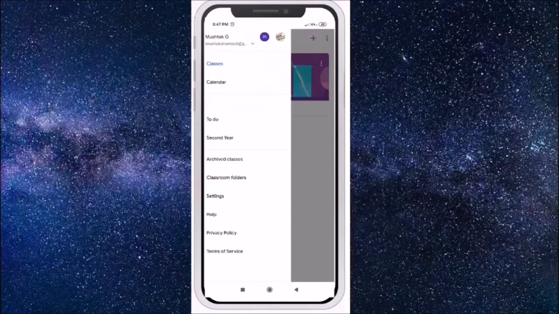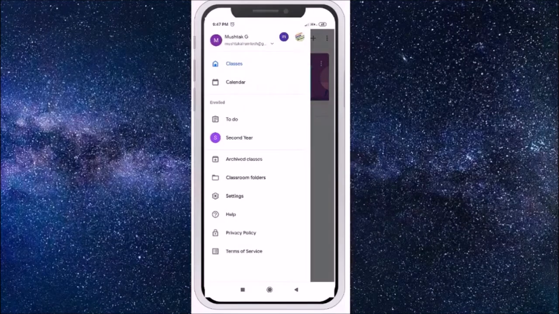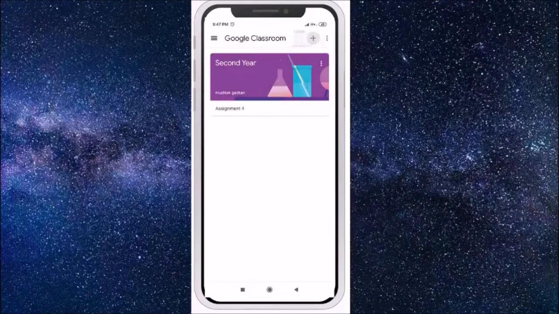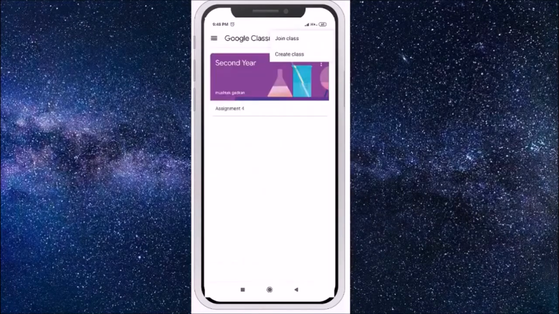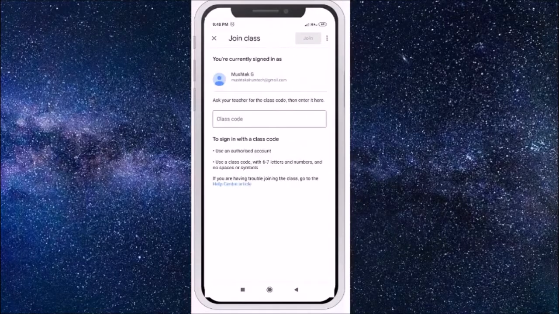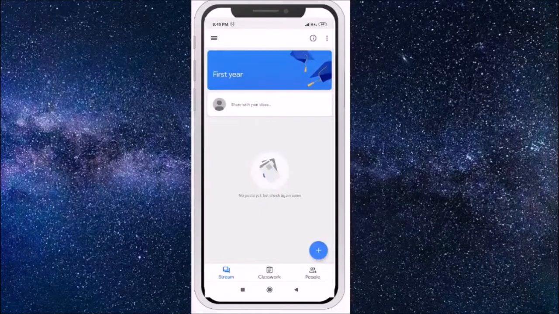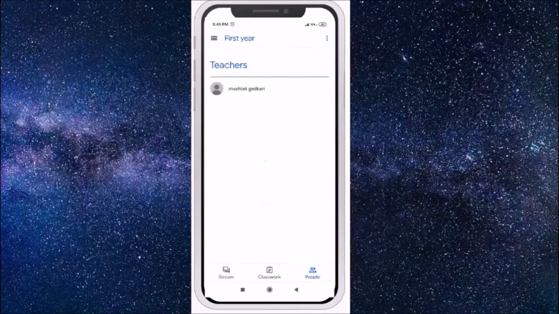Now he can join with the code that was sent. So he can have the code through which he can join. So here he can put the code. So enter the code and click on join. So a student can join by this code also. Now he will become a member of that particular class. Now he can see the teachers for that class.